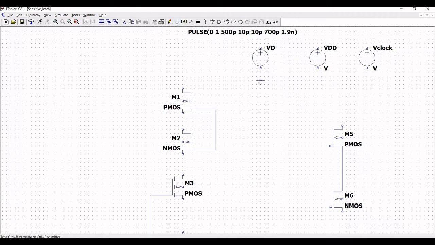Now click on ground and place this particular ground on the schematic window. We have to place 3 grounds for the voltage sources. Click on wire, connect the negative terminal of all the voltage sources to the ground, and the positive terminal of all the voltage sources must be connected with the wire.